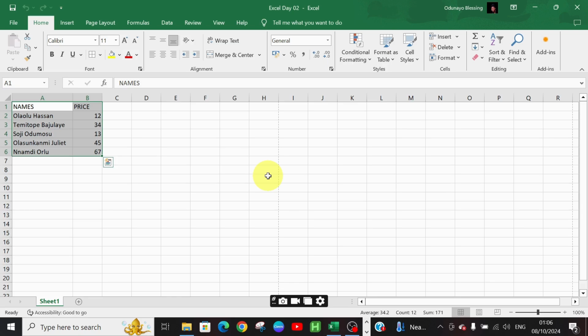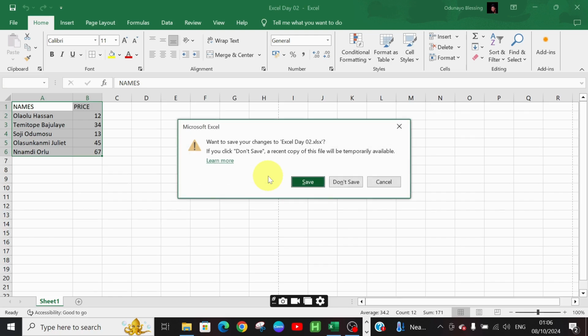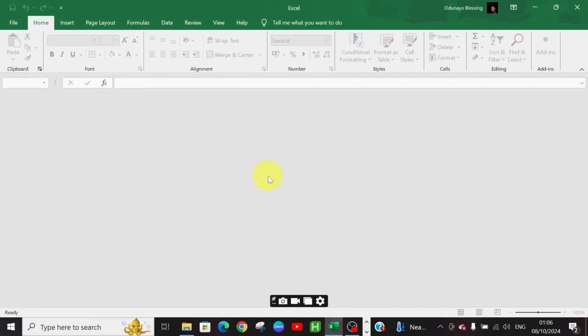Now this is another Excel that we're having, so we'll use another thing to close this. You can also use Ctrl W to close this. So what I'm pressing now is Ctrl W, and it gives us this: do we want to save? Let me say no. So then that's gone.